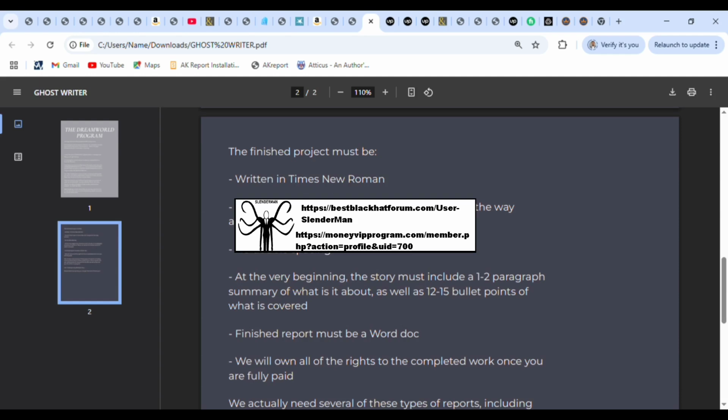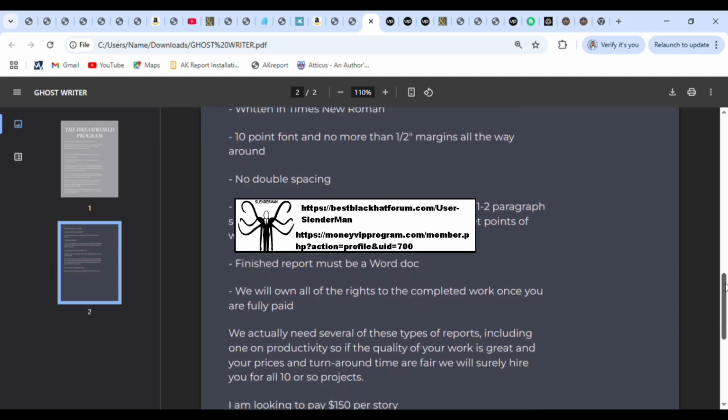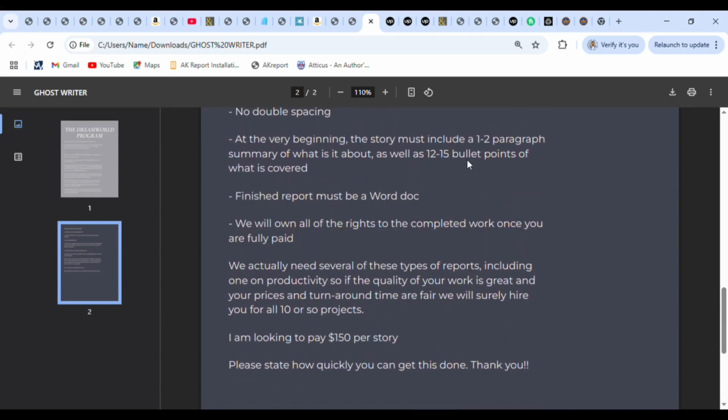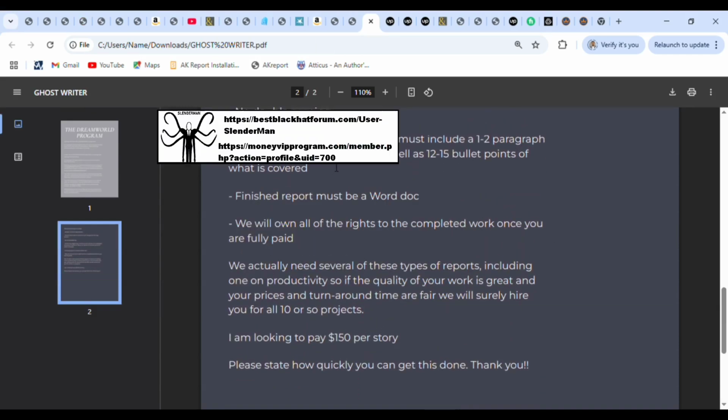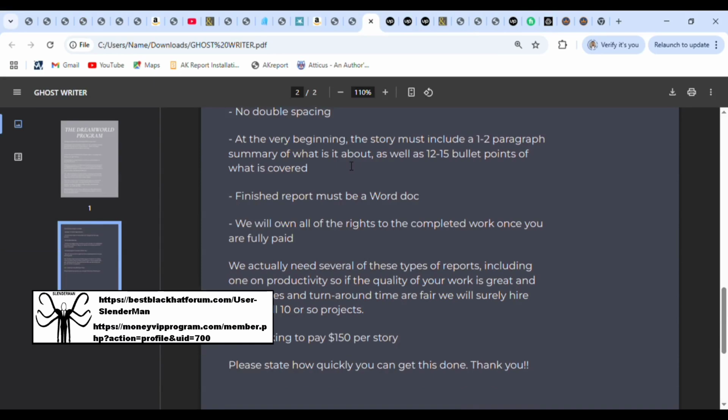At the very beginning, the story must include a 1 to 2 paragraph summary of what it's about. So that 1 to 2 paragraph summary that you're saying, that's what you would use in the description when publishing your book, okay? So that's very important. As well as 12 to 15 bullet points of what is covered. Finished report must be a Word doc.